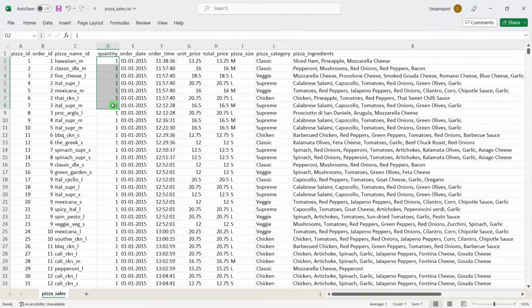Then we have a quantity over here. Then we have the date of order, and what time that particular pizza has been ordered. You can see, for the second one, it has been ordered at 11:57 a.m. And what is the unit price of each pizza? What is the total price?